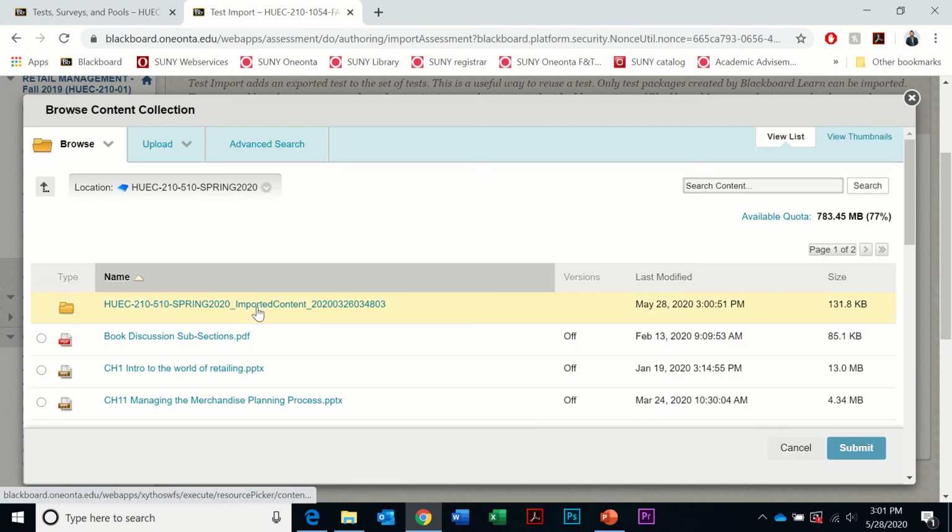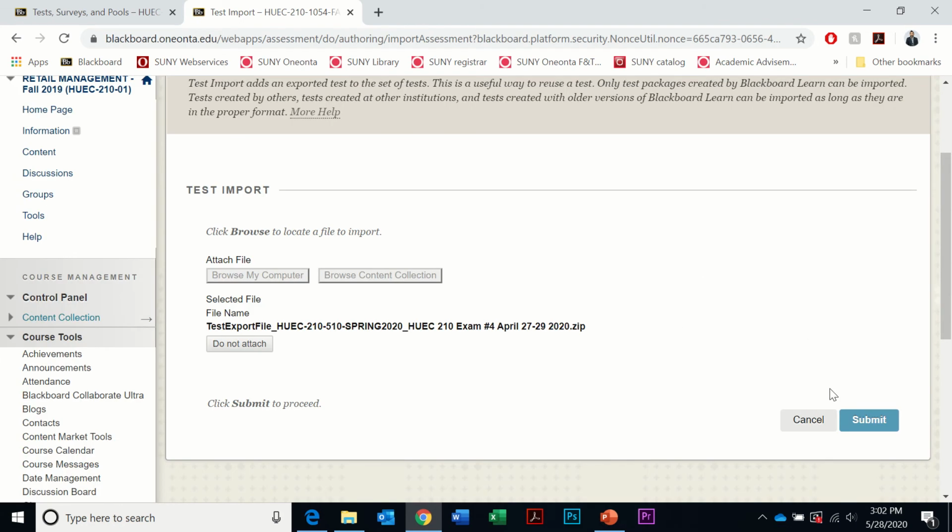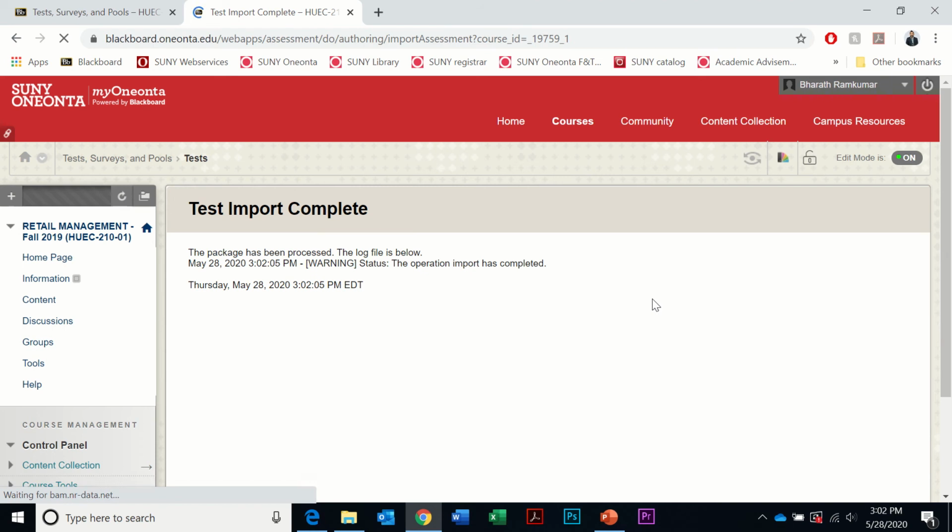And HUEC 210 Spring 2020, if you remember, is where I saved the file. Click on that and I click on this imported content folder that was automatically created for me, which is where I dropped it. And now if you click on this, it will actually open the zip file or open the file, and you don't necessarily need that at this point. Unless you want to save it into your computer. You can just click on this checkbox again and hit submit and hit submit again. Okay, so it says it has been processed.